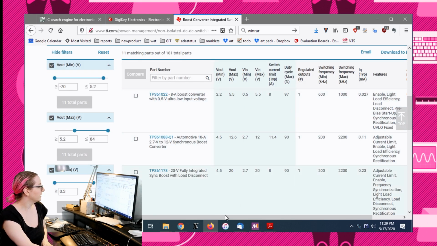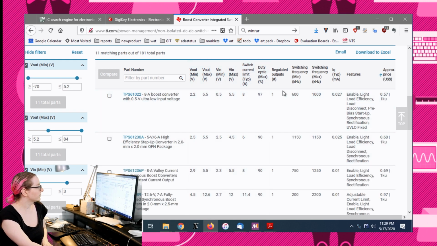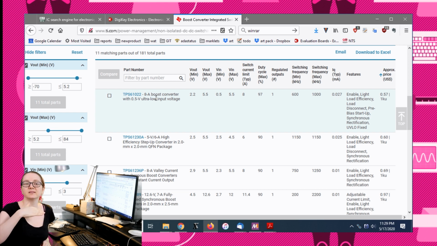Then I searched again, and this chip was really nice. It's 8 amps, can run as low as 0.5 volts. It has to have 2 volts to kind of start, but then the voltage I guess can drop. 5.5 volt output, 2.2 to 5 volt input, 1 output, fully synchronous and integrated. And it's 60 cents.